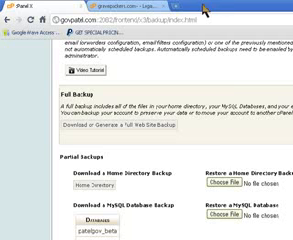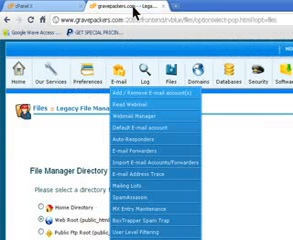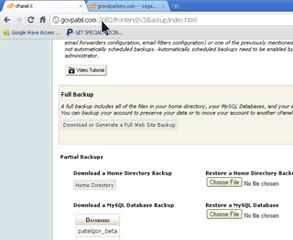Then what you need to do is log into your new host account, and as you noticed, I'm changing the domain name as well, because sometimes you might have to change your domain name. If you can transfer your domain name, that's fine, or if you had registered your domain name with an independent registrar, then what you will be doing is changing the DNS settings. But in this case, I'm changing the domain name as well.